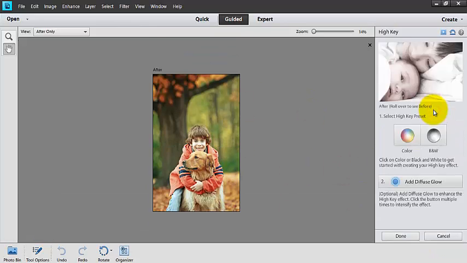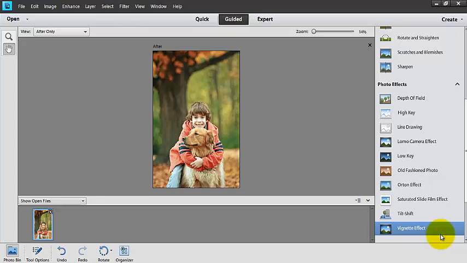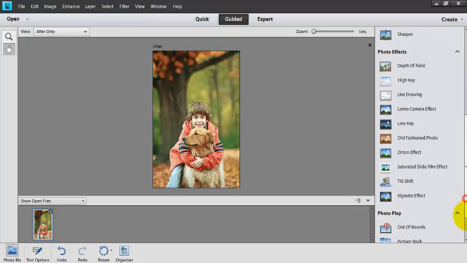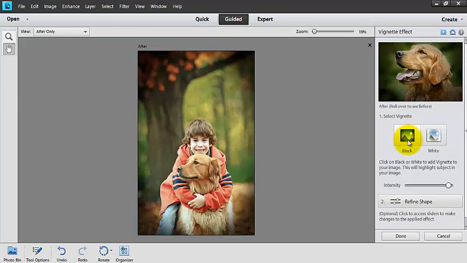We have high key here, so you could use one of their presets for color or black and white, and add a glow if you wanted to. We've got a line drawing, a low-mo camera effect, low key, old-fashioned photo, orton, saturated, tilt shift, vignette, which is probably the one, if you're going to use one, that you're going to use the more often. And so there's a one-click vignette, and you can turn the intensity down as well, or you can add it to make it more intense.